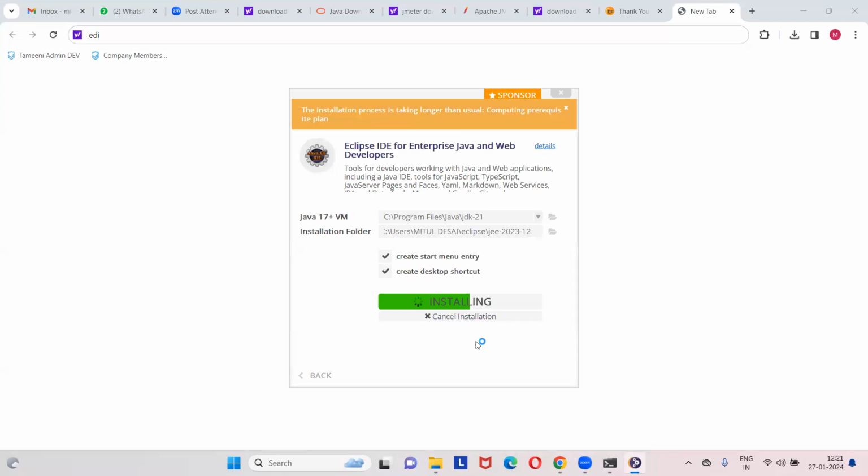Are you able to see? The installation process is taking longer than the usual computing prerequisite plan. So don't worry about that. That is the usual message. If you are using a very good operating system, very good feature, then also you will get this. Is it okay? Yes. Okay, so don't worry about that. But again, we are not going to waste the time. If anybody has any question, you can ask me.